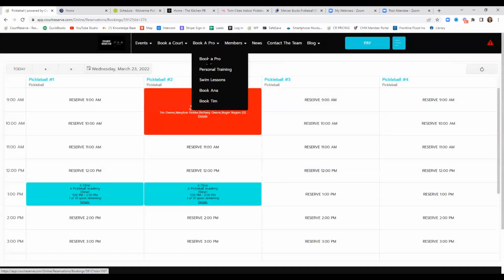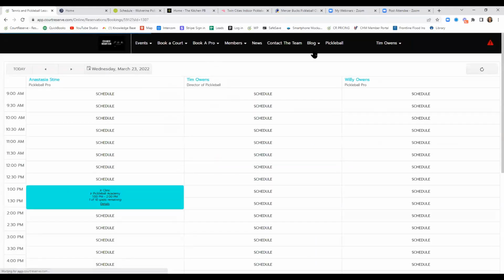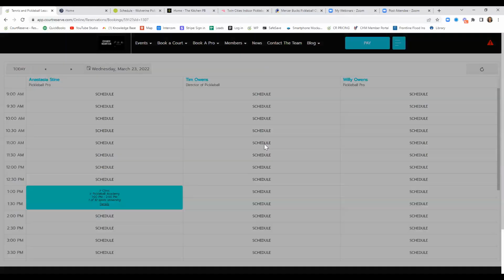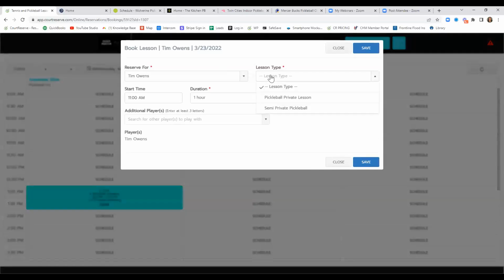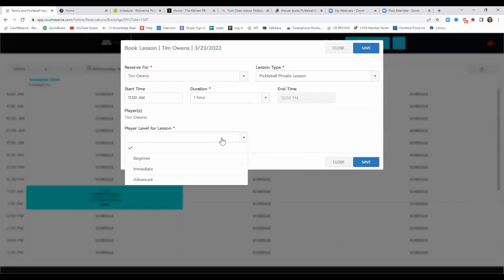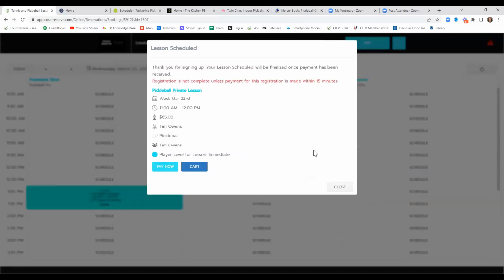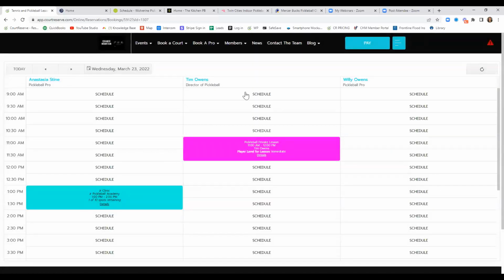Let's go on and just quickly look at Book a Pro. Now, Book a Pro is what I mentioned on the player side. If I, as a player, wanted to book the director of pickleball to give me a lesson, I can easily come in, select the lesson types that you as an organization have set up. I can answer any of these custom questions that the organization's requiring. When I click save, now I have 15 minutes to actually pay for this private lesson in order for this to be approved.